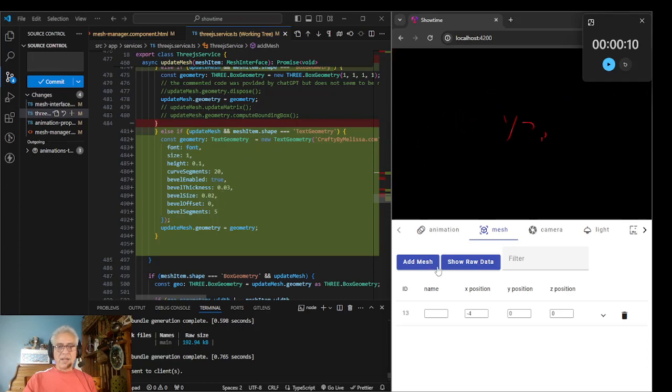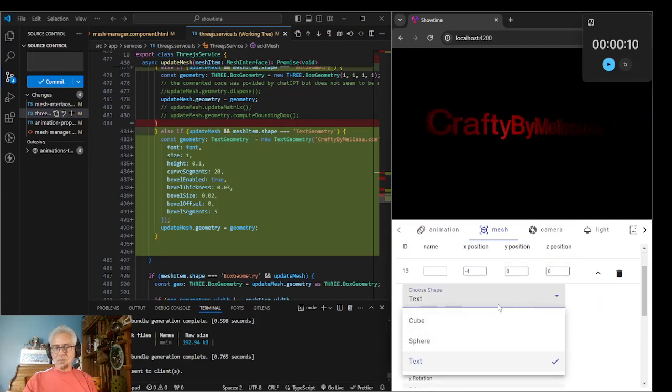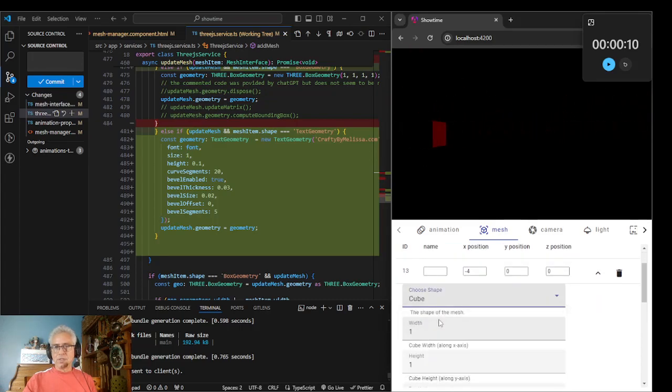A text geometry, if you've set it to text. So theoretically, I should be able to change this back to a cube. Yep, and now it's a cube.